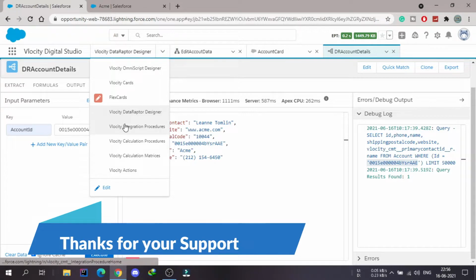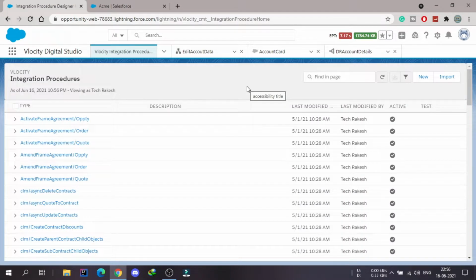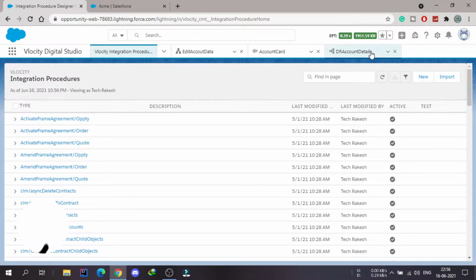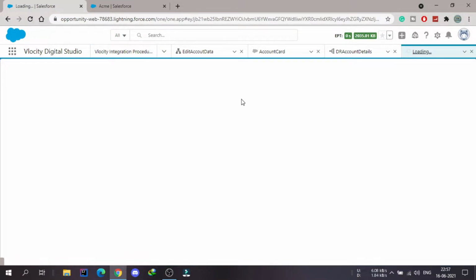So let's create a simple integration procedure. We can use the DataRaptor directly inside this card, but the best practice says that we should use the integration procedure, because using the DataRaptor as a data source we can get the data from the Salesforce object only, but in complex scenarios we need to get the data from Salesforce as well as some REST API and from other sources also. That's why we need to use the integration procedure which can club multiple requests into a single bundle. So let's create a new one. So I will create a new integration procedure.